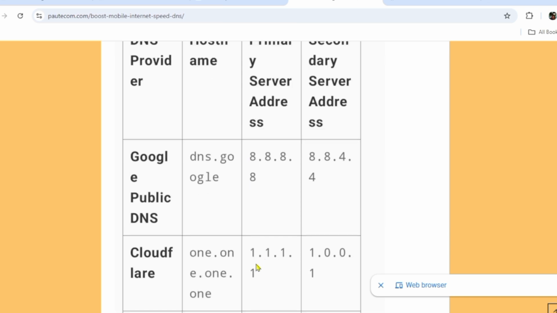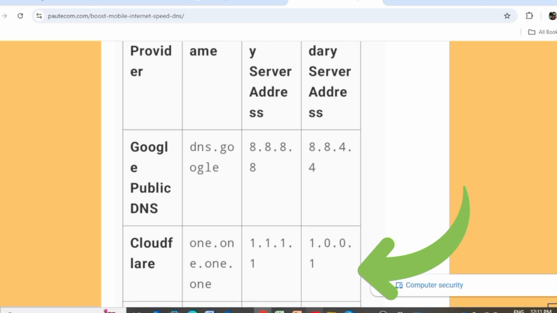What we need to do is to pick the primary and the secondary IP addresses, and then we'll go to our laptop and then we're going to enter these values. Okay, so note them down. The primary IP address is 1.1.1.1, okay, and the secondary one is 1.0.0.1. So let's go over there and then we're going to enter the same values.